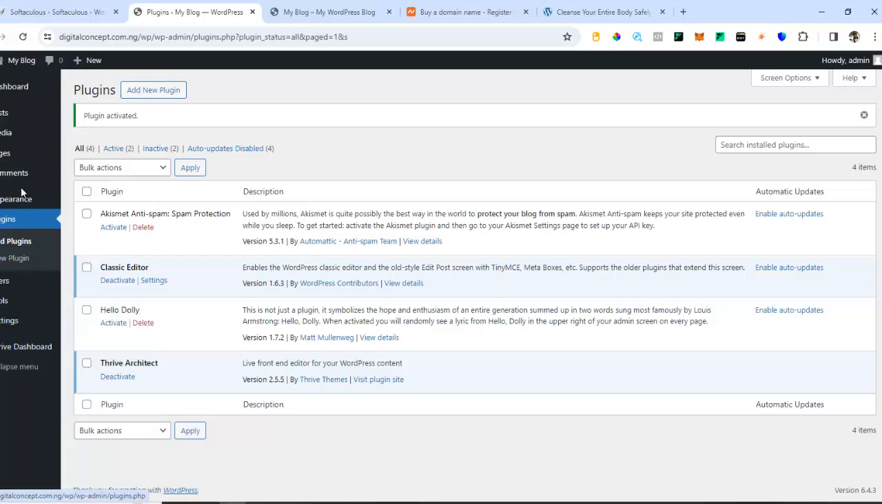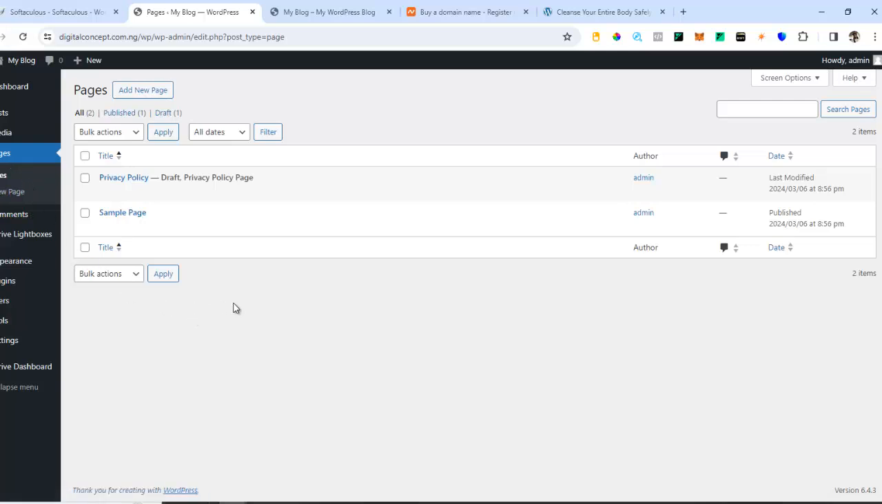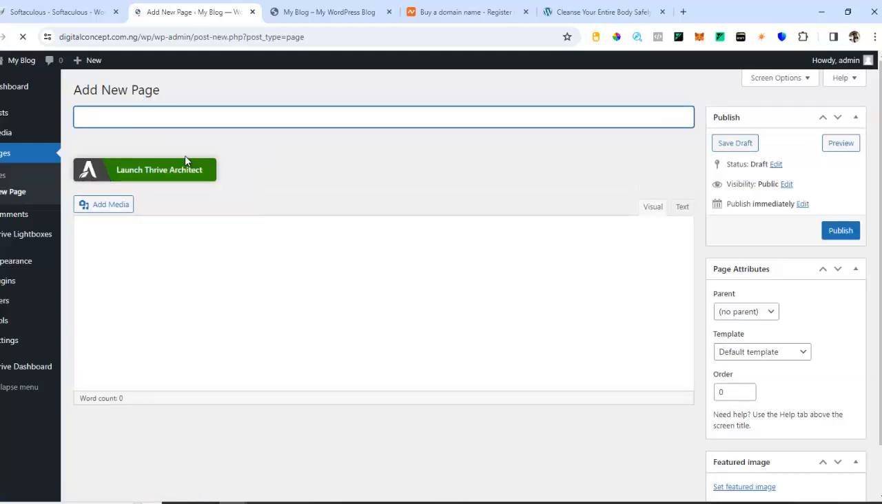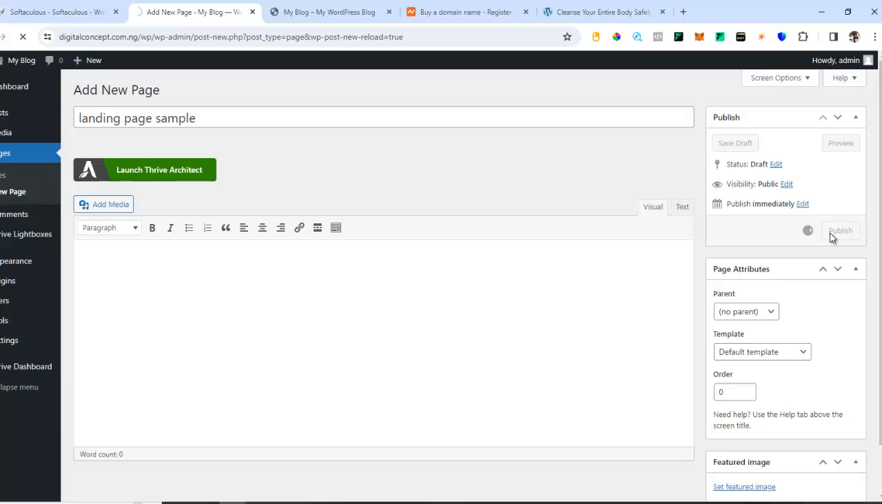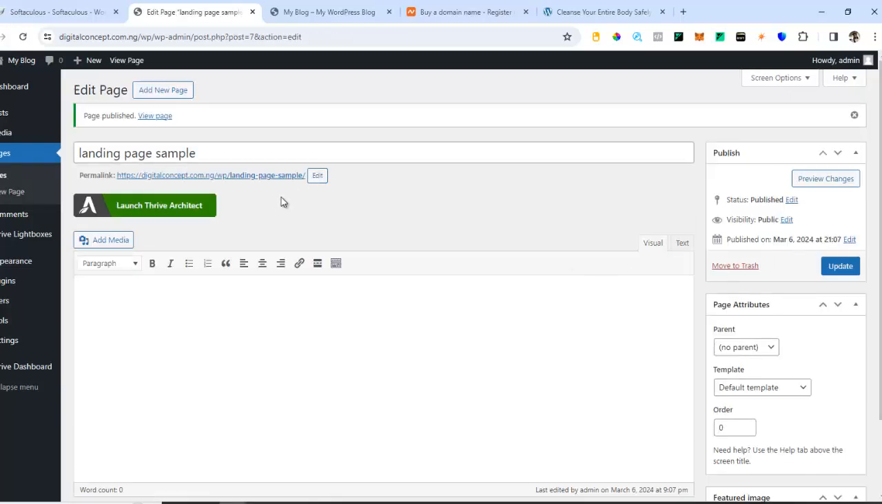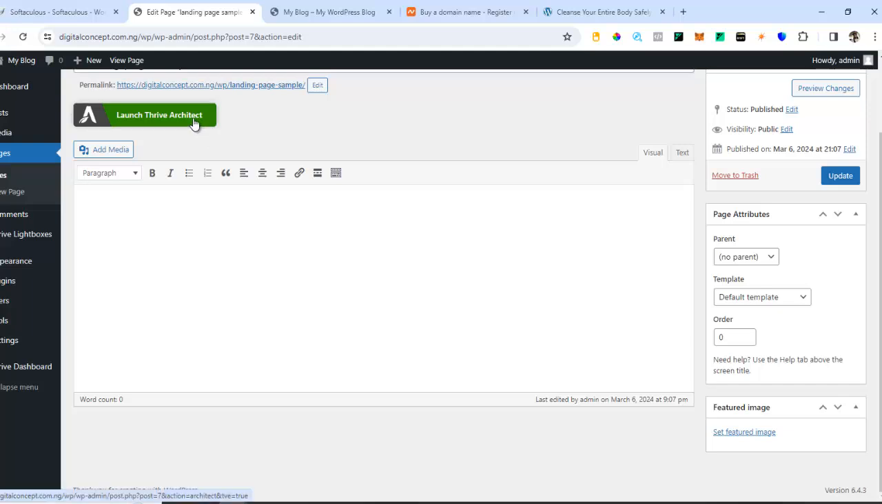And the next step is landing page sample. Then at the right corner of your screen, click on publish. Wait for a few minutes for it to load up. Then click on launch Thrive Architect.